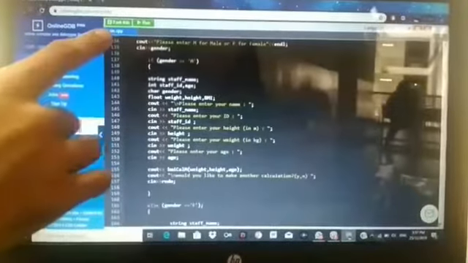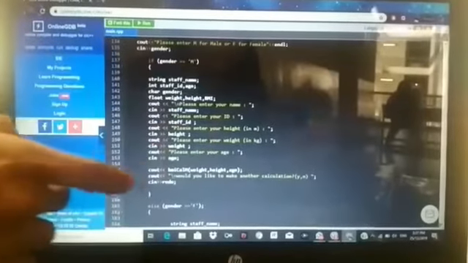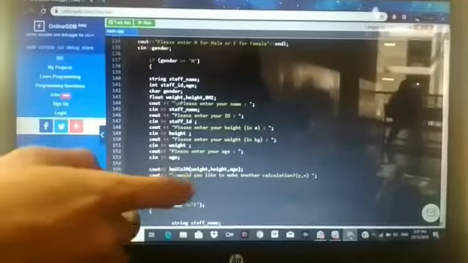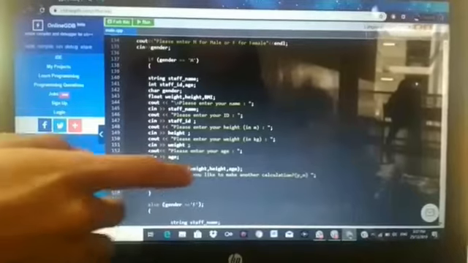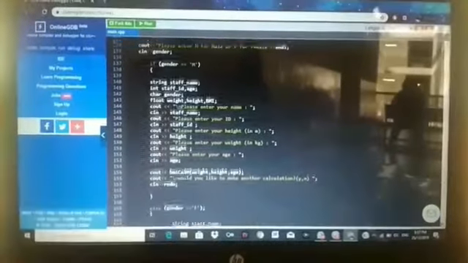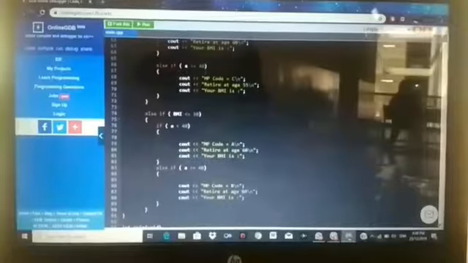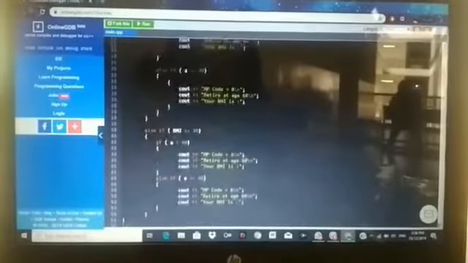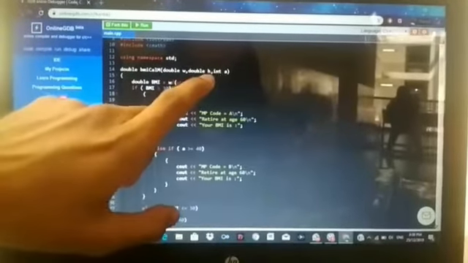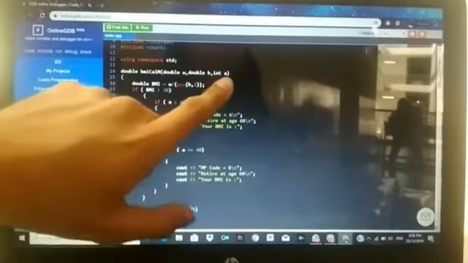Okay, then because the gender is M, we use the function M, our first function. So the weight, height, and age will be passed to the function. We will recall the first function. The weight will become W, the height will become H, and the age will become A.